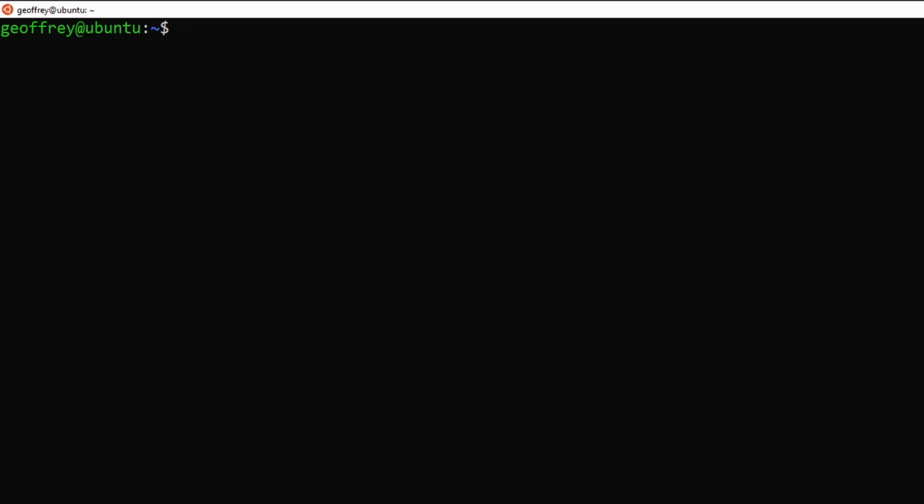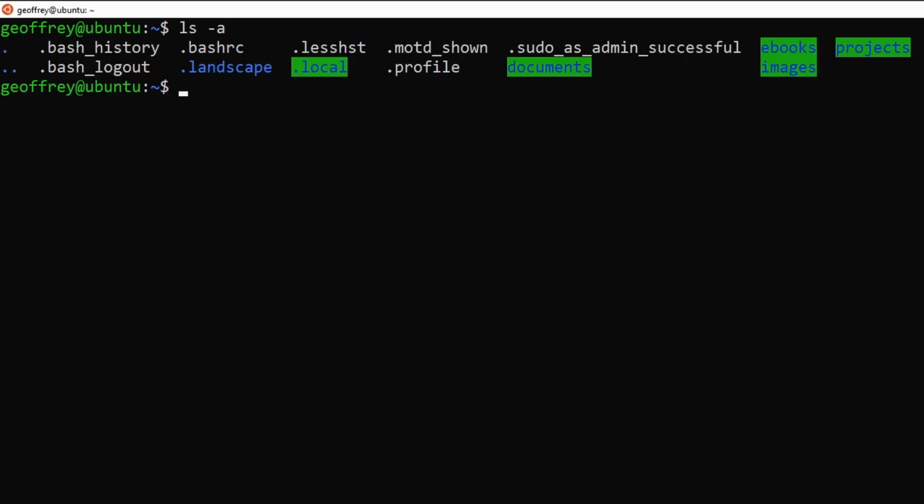To see the hidden contents of a directory, we can use the option -a with the list command. So, ls -a. Both files and directories are hidden using a period followed by a name. Here you can see we have a hidden file .bashrc, another hidden file .profile, and some others. .landscape is actually a hidden directory. We'll learn another way to tell the difference between a hidden file and a hidden directory in just a moment.